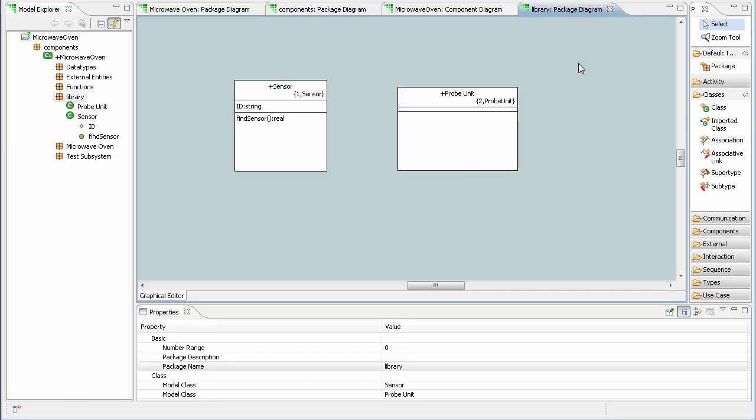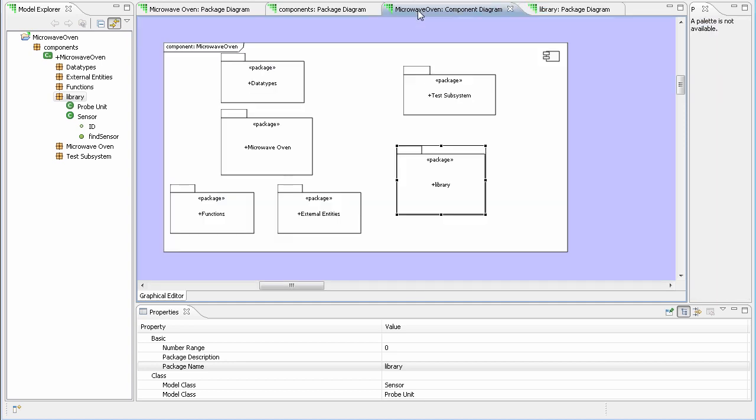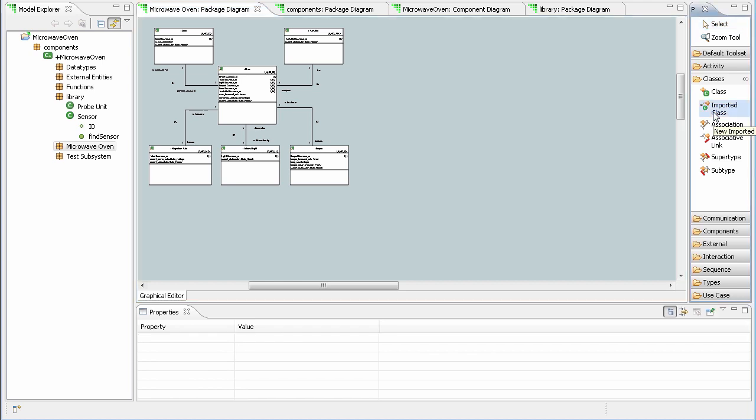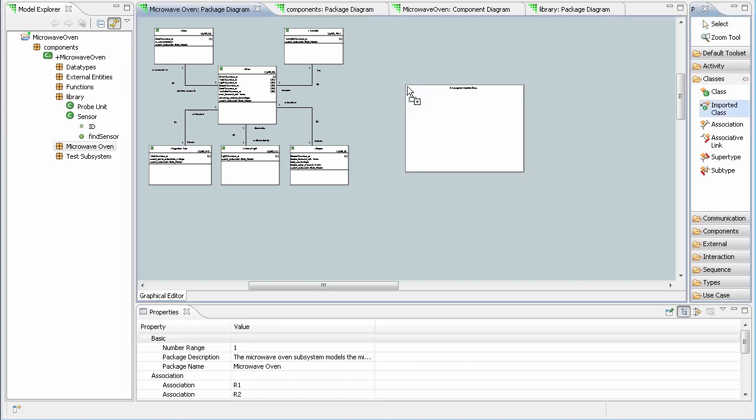In addition to creating new classes on packages, we can also refer to classes between packages. The sensor and probe unit classes are inside the library package. We have another package in this component called microwave oven. In this package, we can select imported class and add it to the diagram.